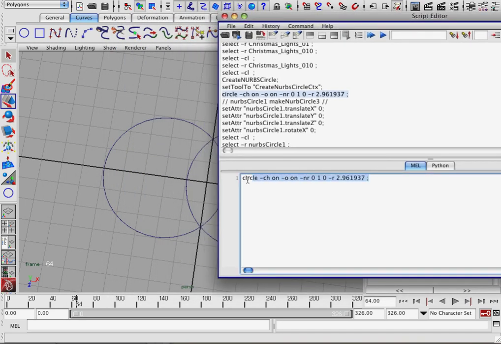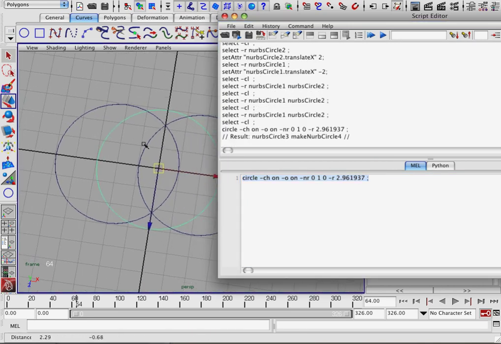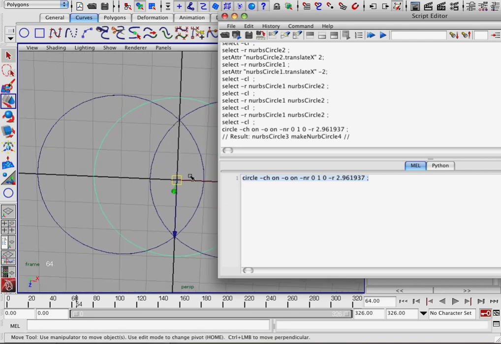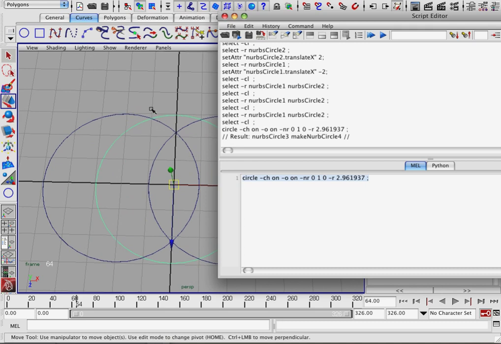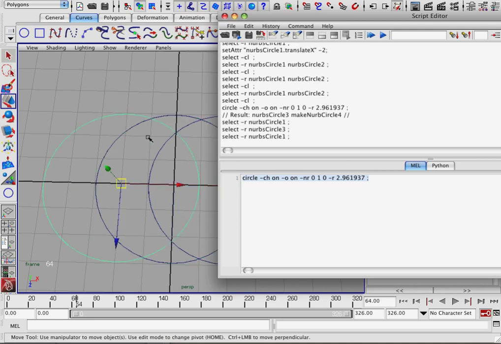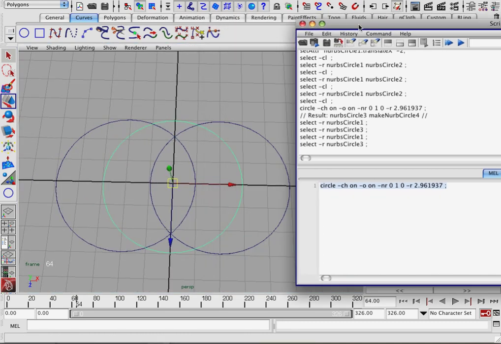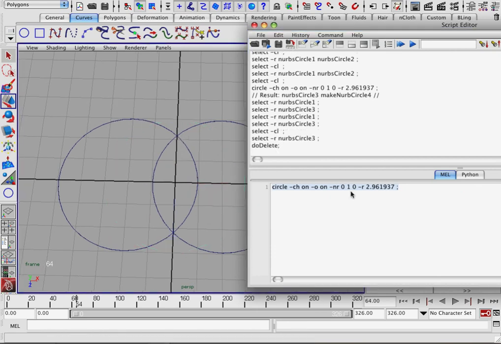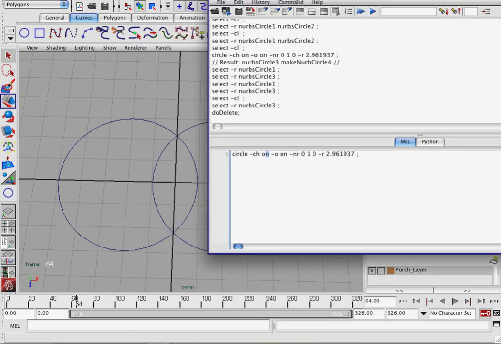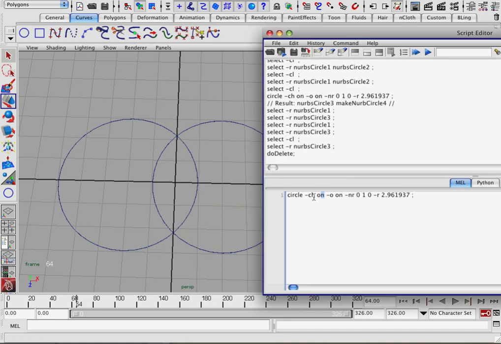If we just select all this, Command A or Control A, and now we'll press Control Enter, it creates a circle here at the origin, and it's exactly the same size as the circles we've already created. Let's delete that and see what's happening with the MEL.